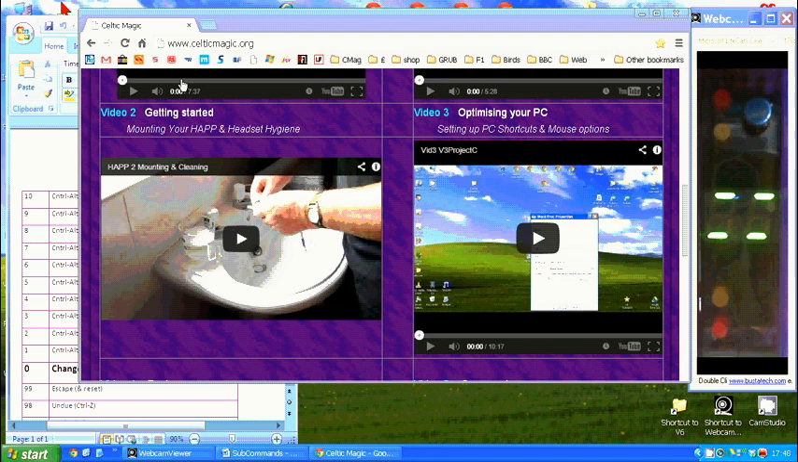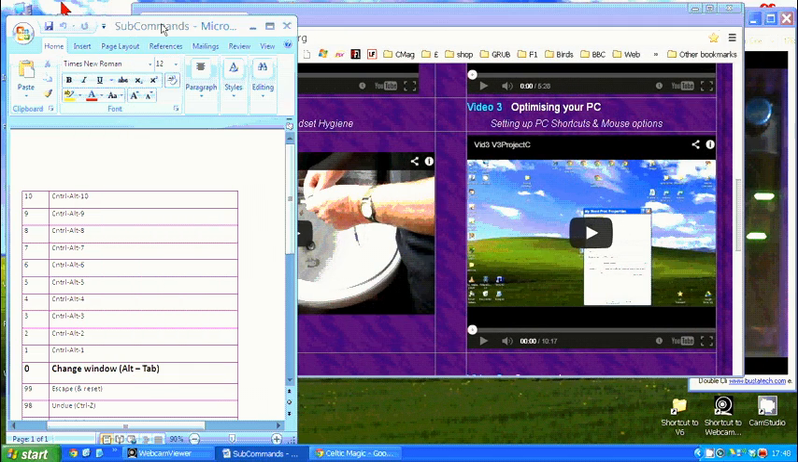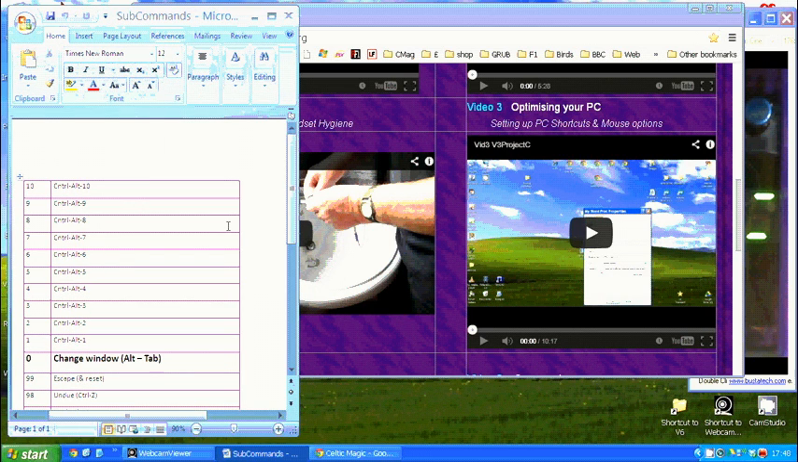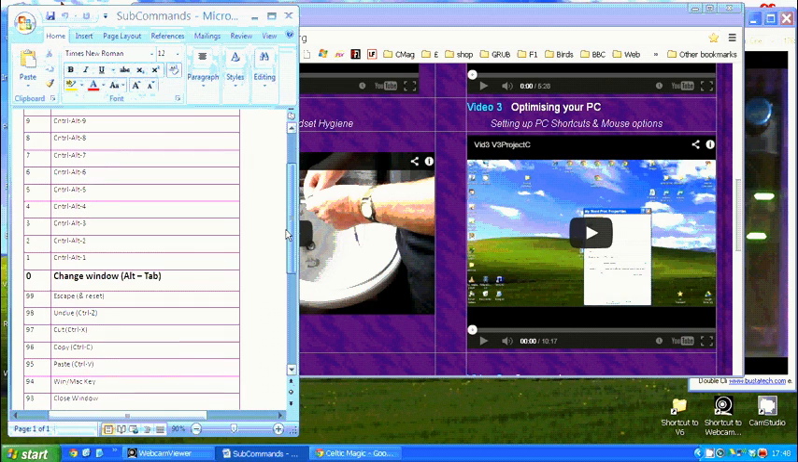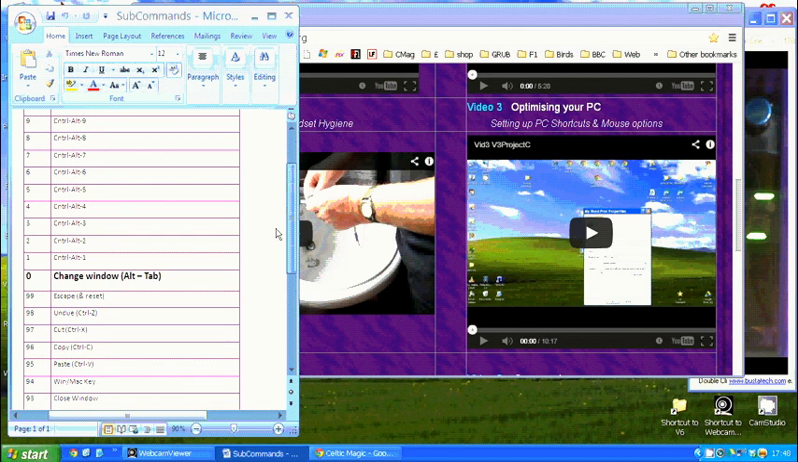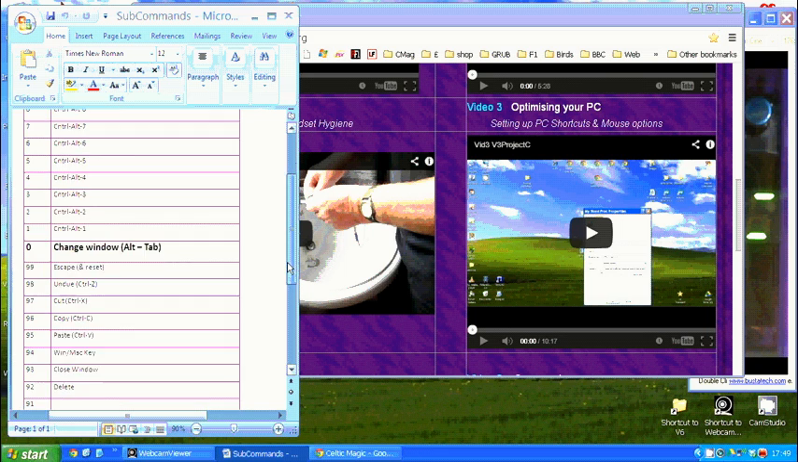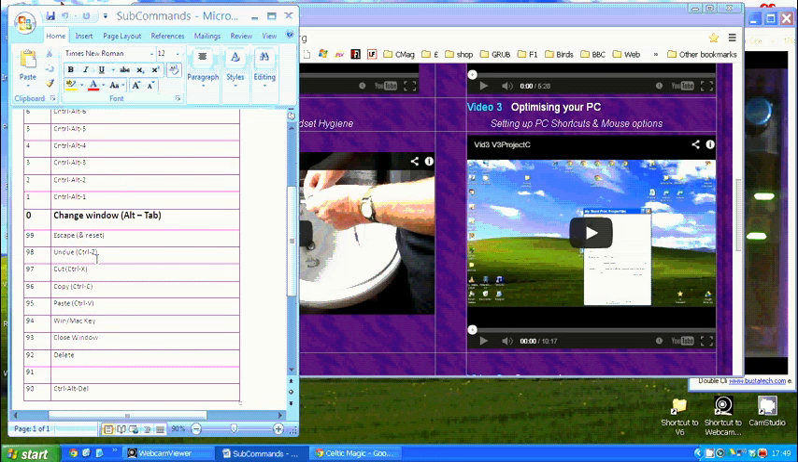Now, a handy shortcut to remember. Forgive me, I'm going to use the conventional mouse here just to speed things along for the sake of the tutorial. You can see in this document I've got a summary of some of the more popular subcommands. We start at 0 and go up to 9, or down through 99, 98, etc. Above 0 we've got our Control Alt 1, 2, 3, 4, 5, 6 as I explained.